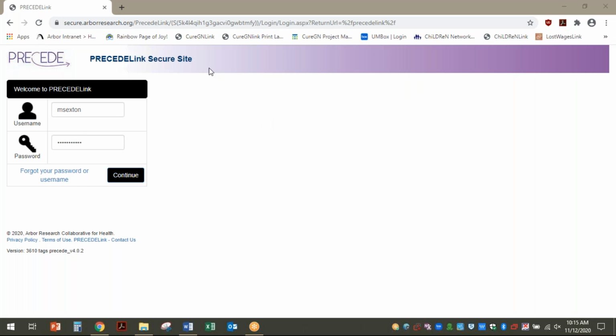Once you get your super user ID for your site or just your username, depending on what role you'll be playing, you will be able to log into the PRECEDE Secure Link. You'll use your username and the temporary password. When you sign in, it will ask you to change your password. Also, if you forget your password or username at any point, you can click this link.